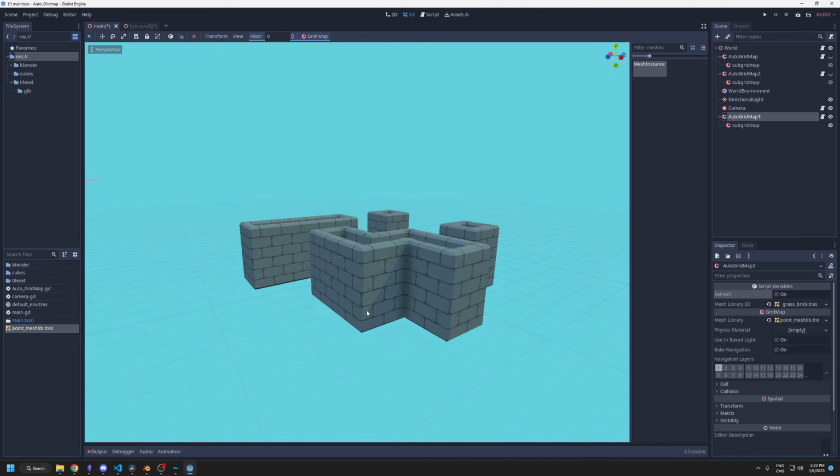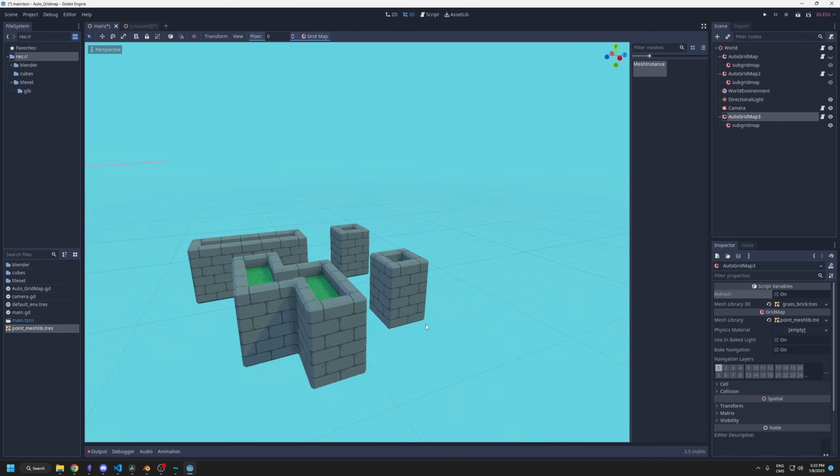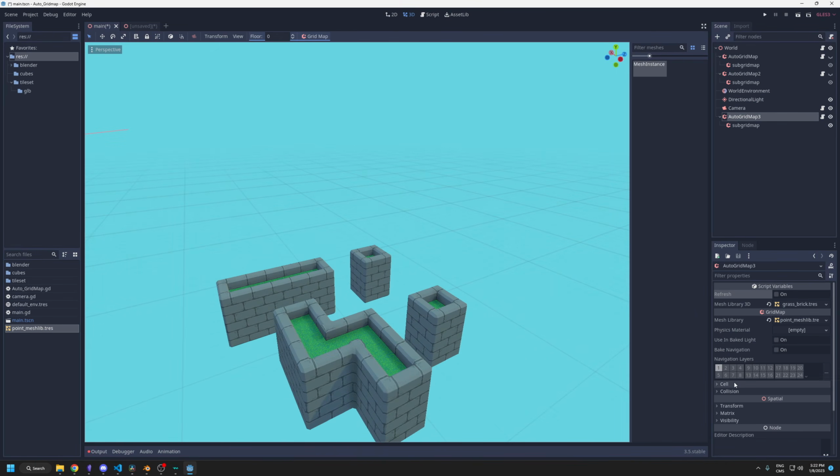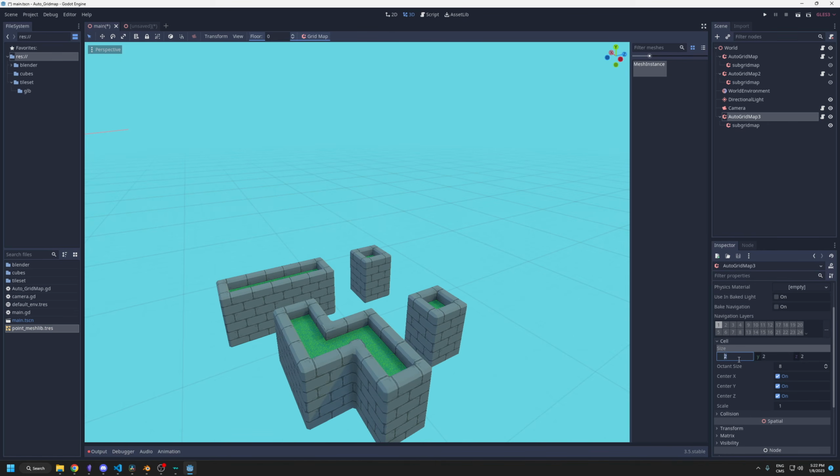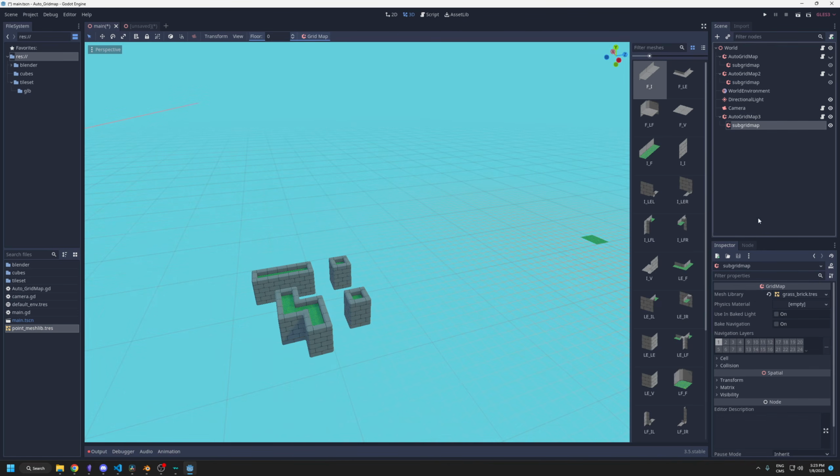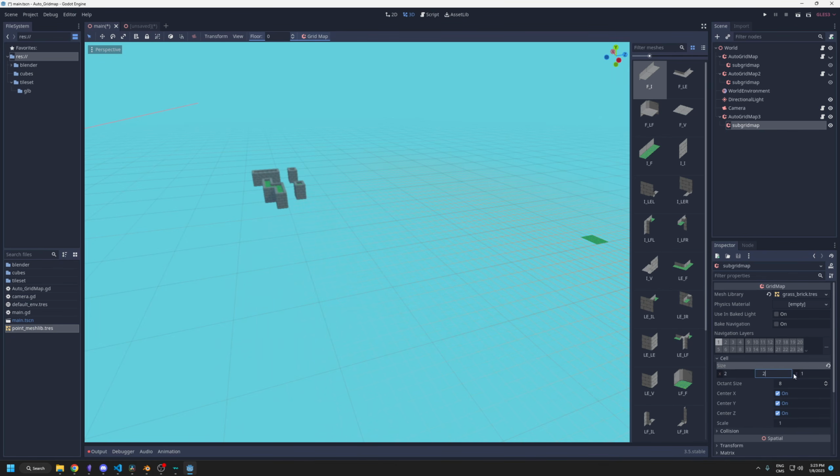Now there's one thing, the size of the cell is not going to be correct. So I need to go back here in cell. And this one is going to be 4 by 4 by 4. And the subgrid map that has been created, this one will need to go in here and go in cell. And this one is going to be 2 by 2 by 2.